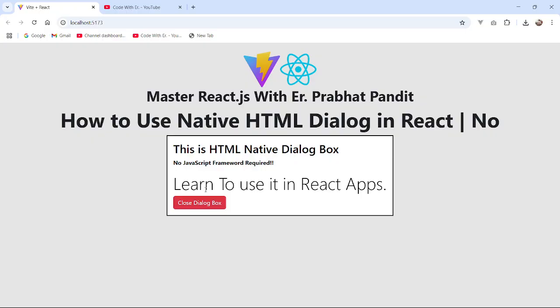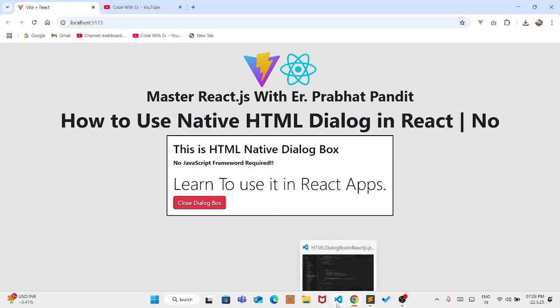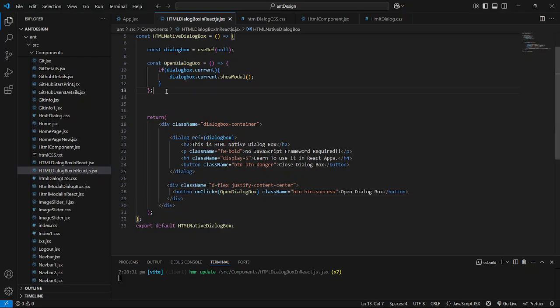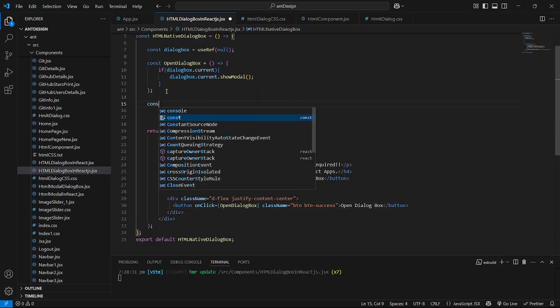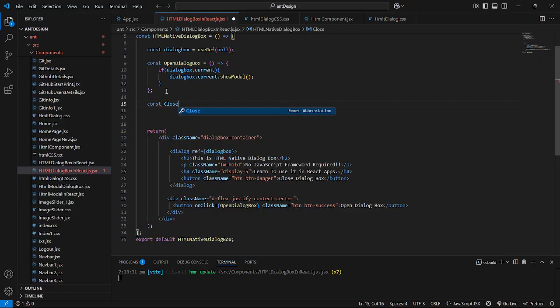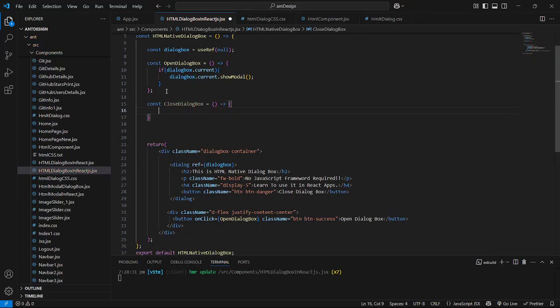As of now this button will not work, because we have to define the function also. So I'm going to do that now. I'm going to create another function. I'll say const closeModal, or we can say closeDialogBox. It is self-explanatory, and we don't have to explain much about this method.